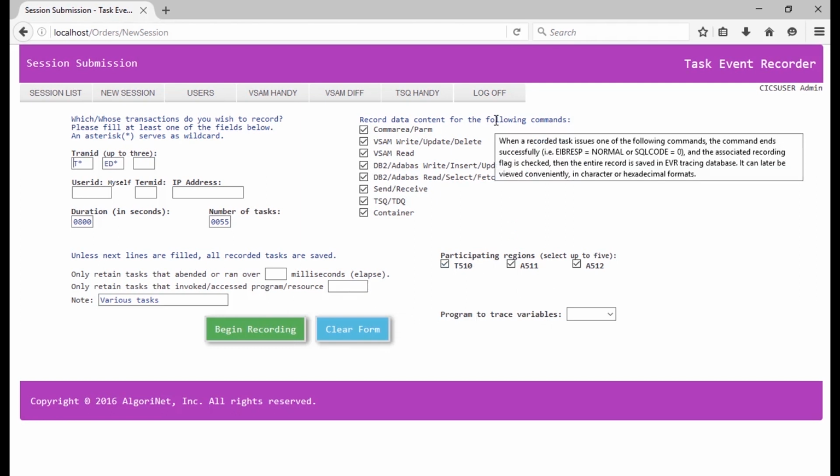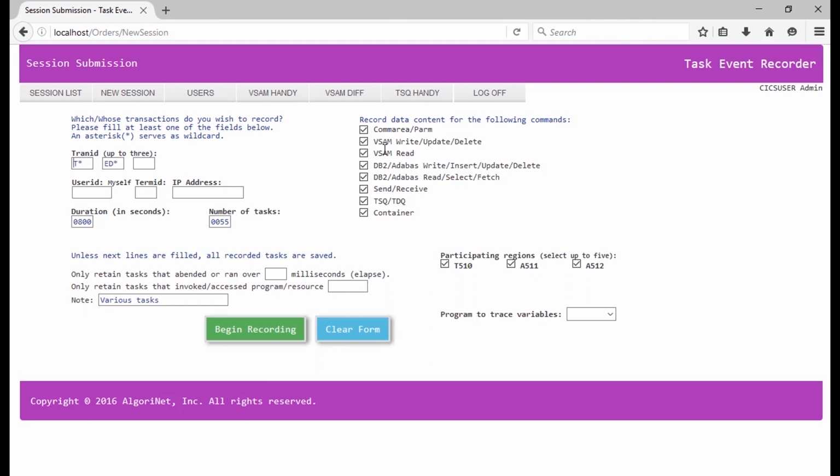TFR can also record the content of COM area passed between programs, VSAM records that were written or read, database rows that were inserted or selected, the TIOA of send or receive commands, temp storage or transient data queue items and containers. Recording is performed in all selected CICS regions.